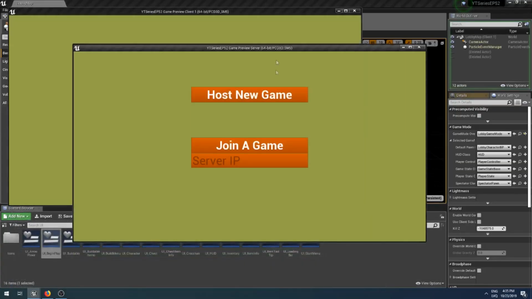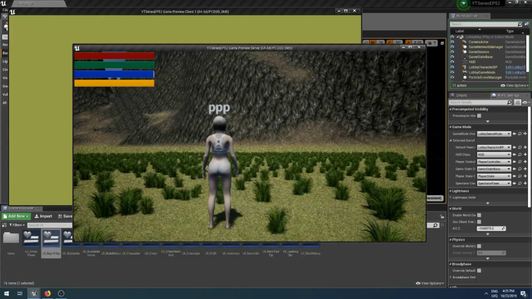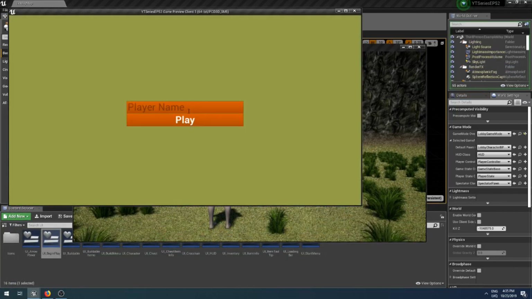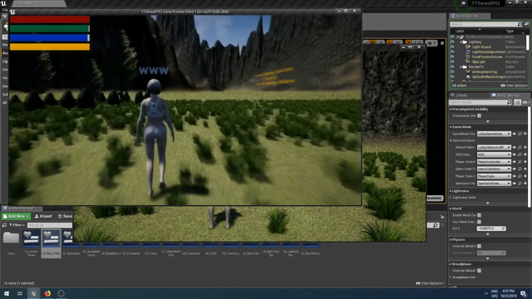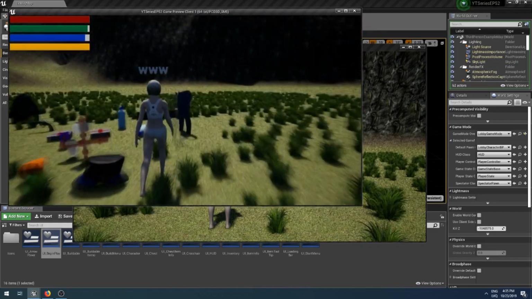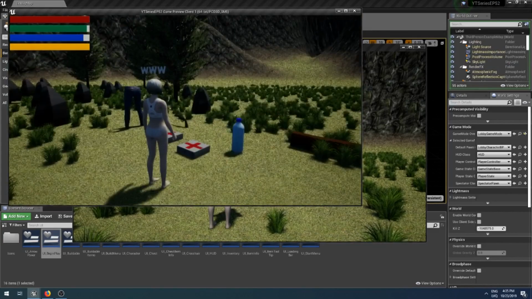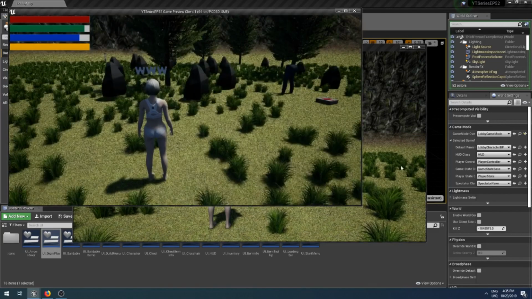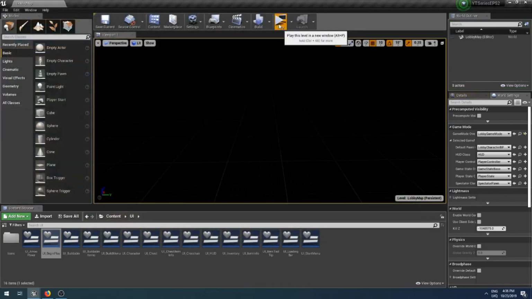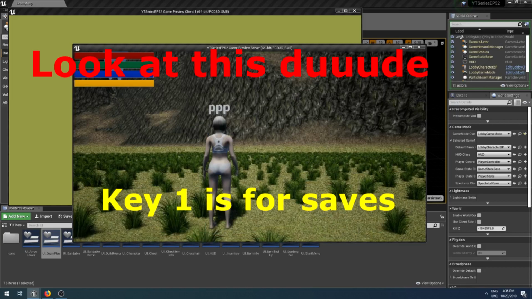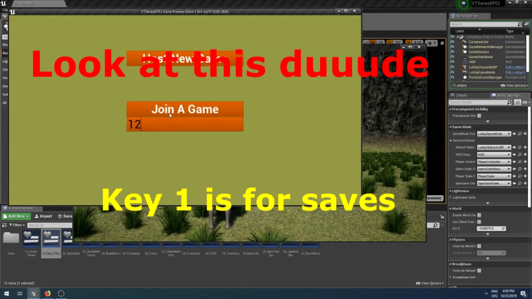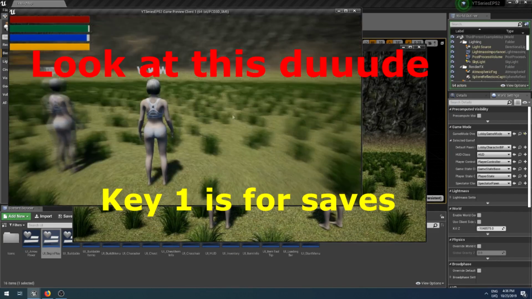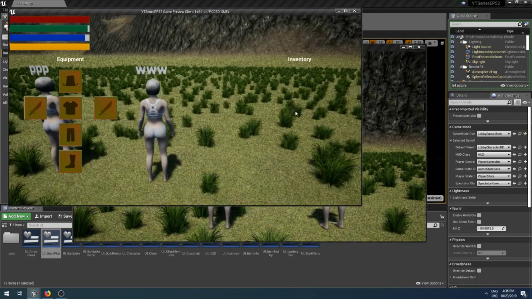Let's press play, host the game, QQQ, 127.0.0.1, join the game, www. Let's pick up some items. So we have picked up quite a few items. This is our inventory. The server character presses the key 2. We leave the game, press play again, host the game, QQQ. This one joins www. And boom, our inventory is not there.